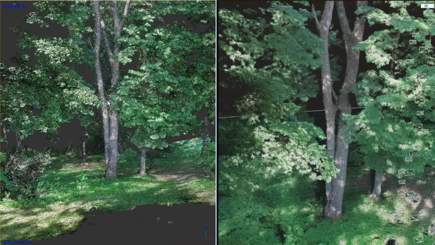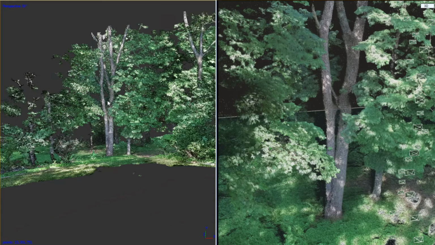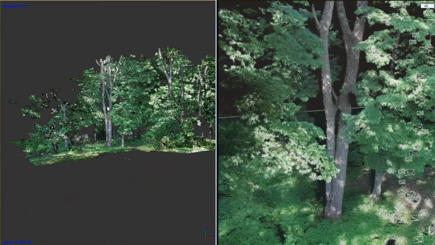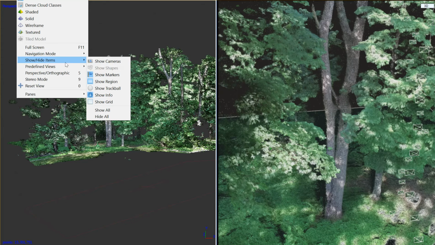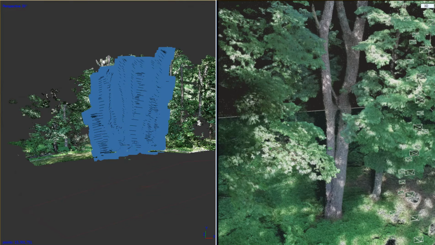If we zoom out, you can see that this construction here captured several trees. I was standing here and the drone went up and down, up and down. You can see that if I turn on the cameras again, just to give you a sense of where they are, the drone went up and down, up and down, looking slightly left and slightly right each time it did so.